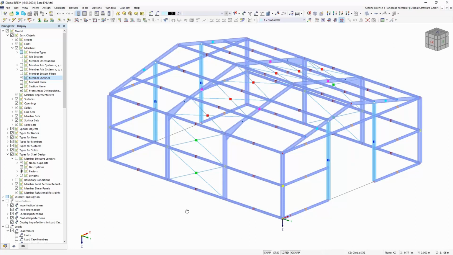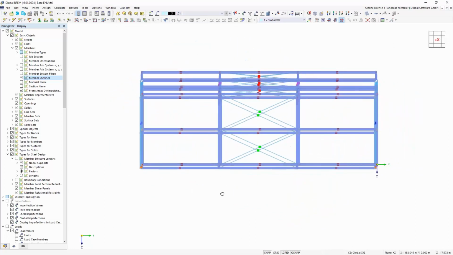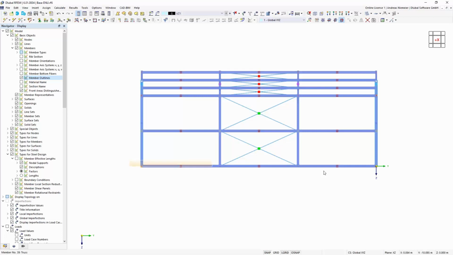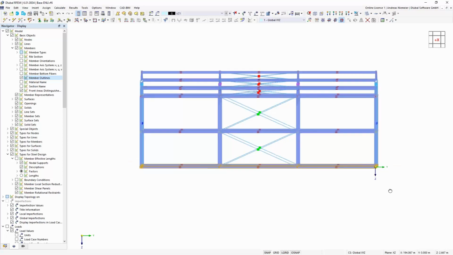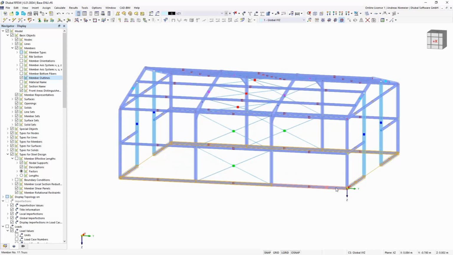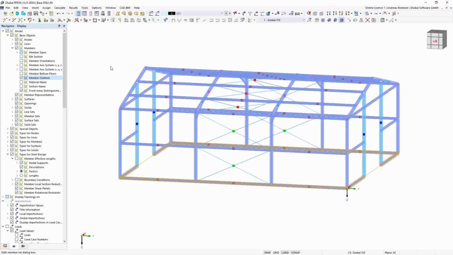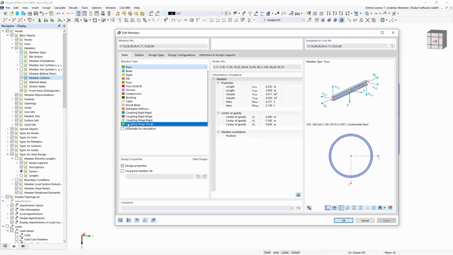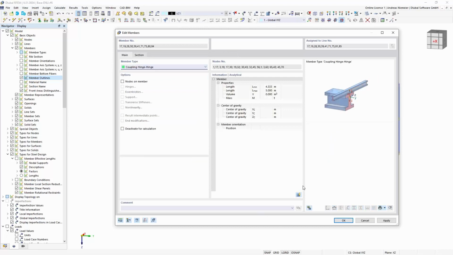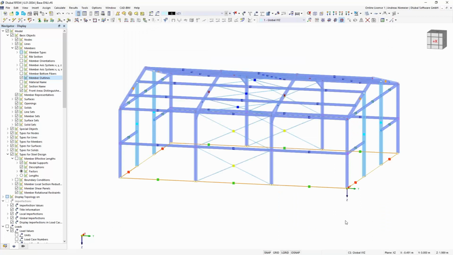So almost finished. The only thing is we need some boundary conditions. I want to simulate some base plate. So here to overtake loads, I change these members to a rigid one, to a coupling hinge. This member will overtake the force from wind and transport it directly to supports.